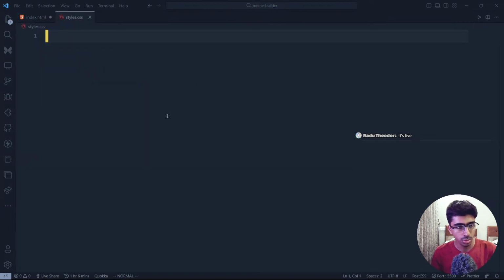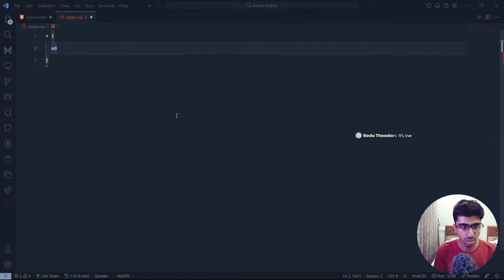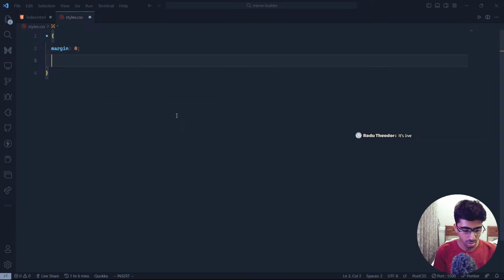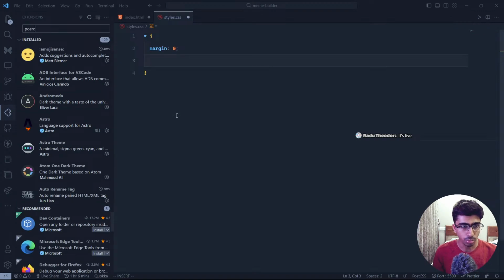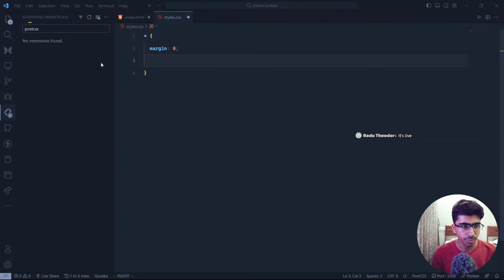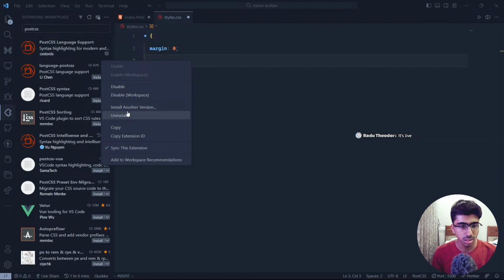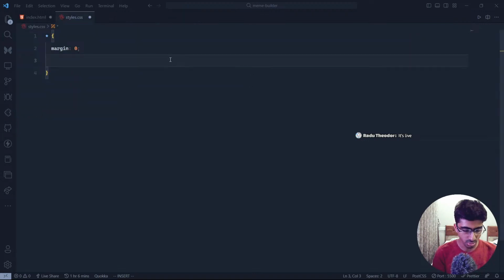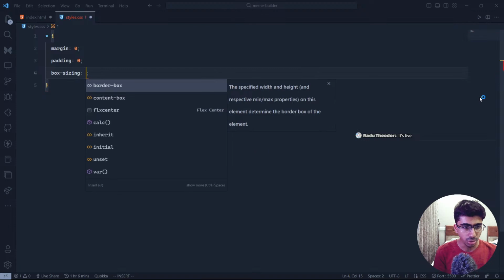Let's also add some basic styling. So margin 0. I don't know why with post CSS nothing works. Actually, let's just remove post CSS then. Post CSS, just uninstall. All right, so we have margin 0, we have padding 0. All we have to do is just change this post CSS to CSS, padding 0, and then box sizing to border box.